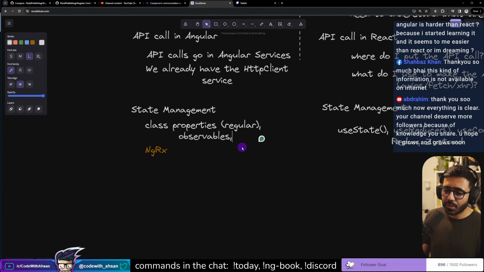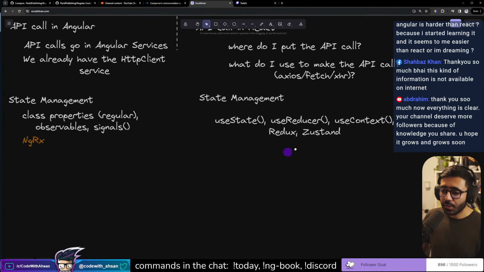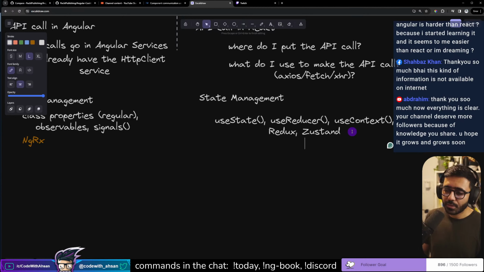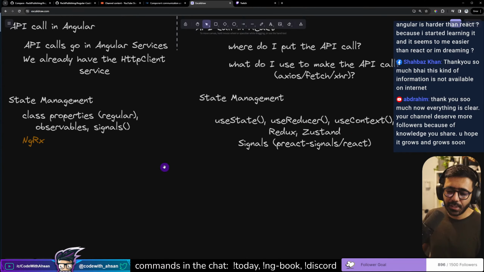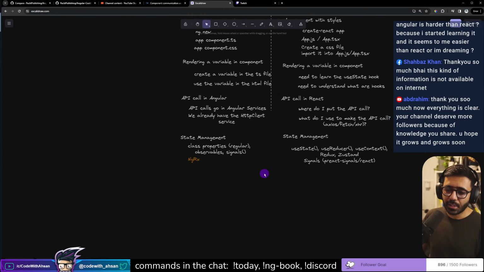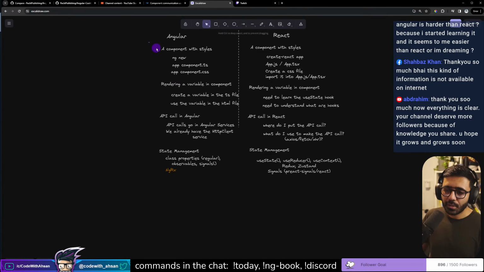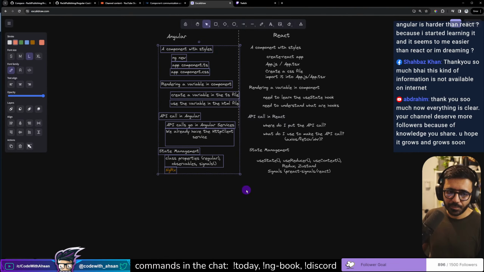For state management, you can also use signals, which is now built into Angular. You can also do that in React, signals, which might be Preact signals, if I remember the package correctly. So you can install a third-party library. So far, you don't have to install anything in Angular.